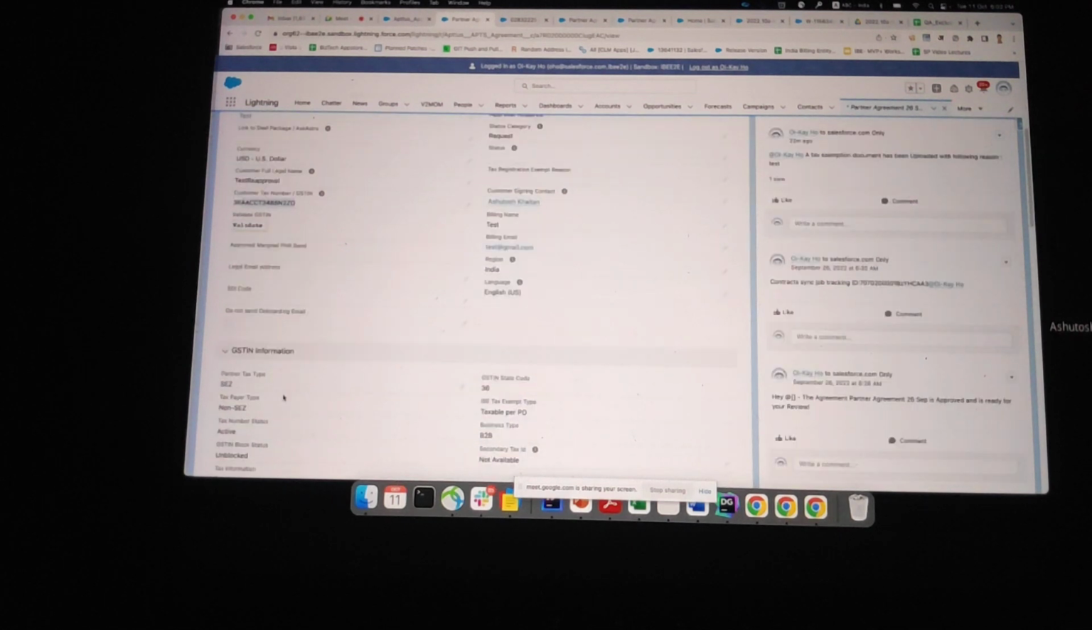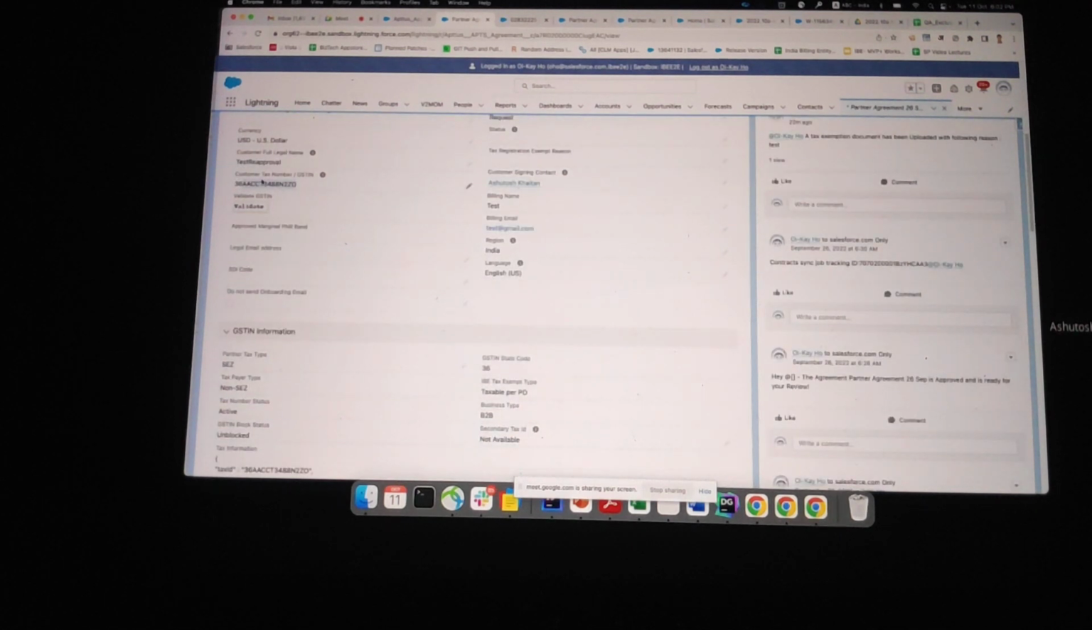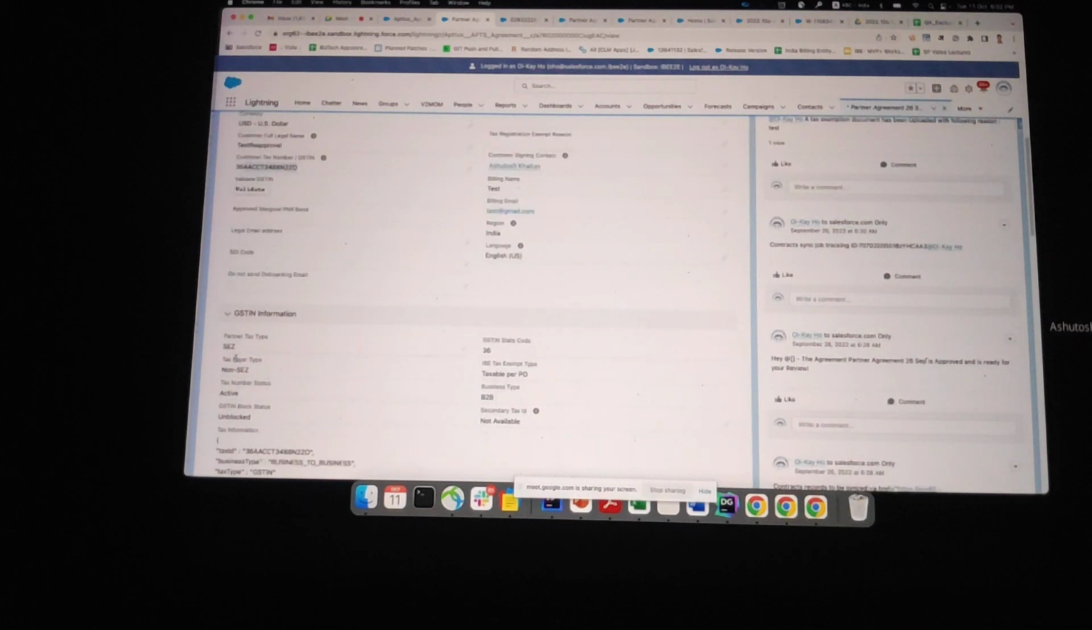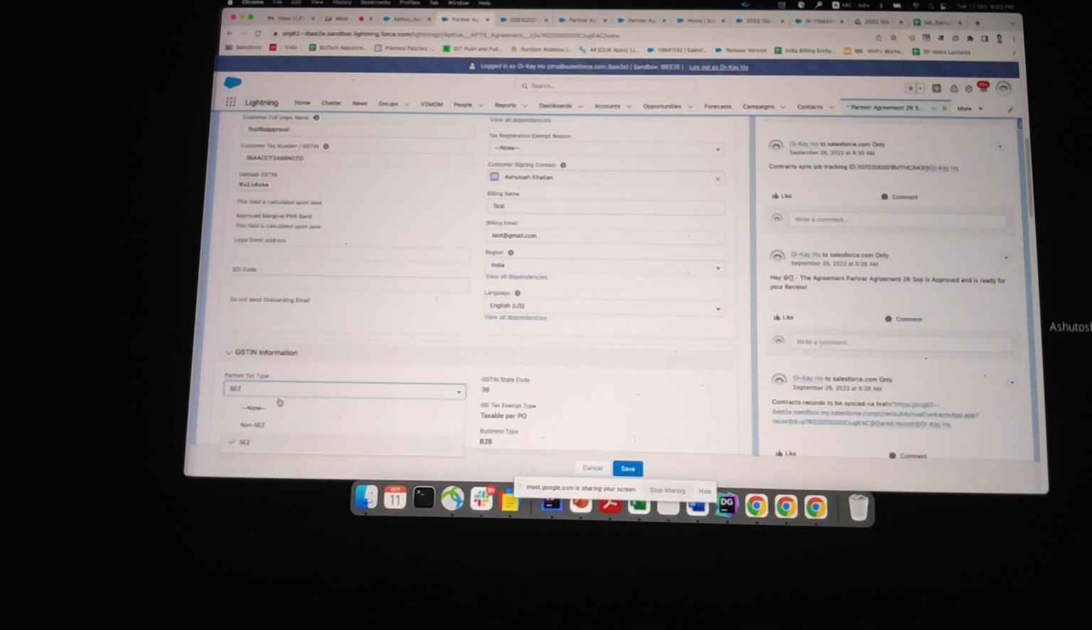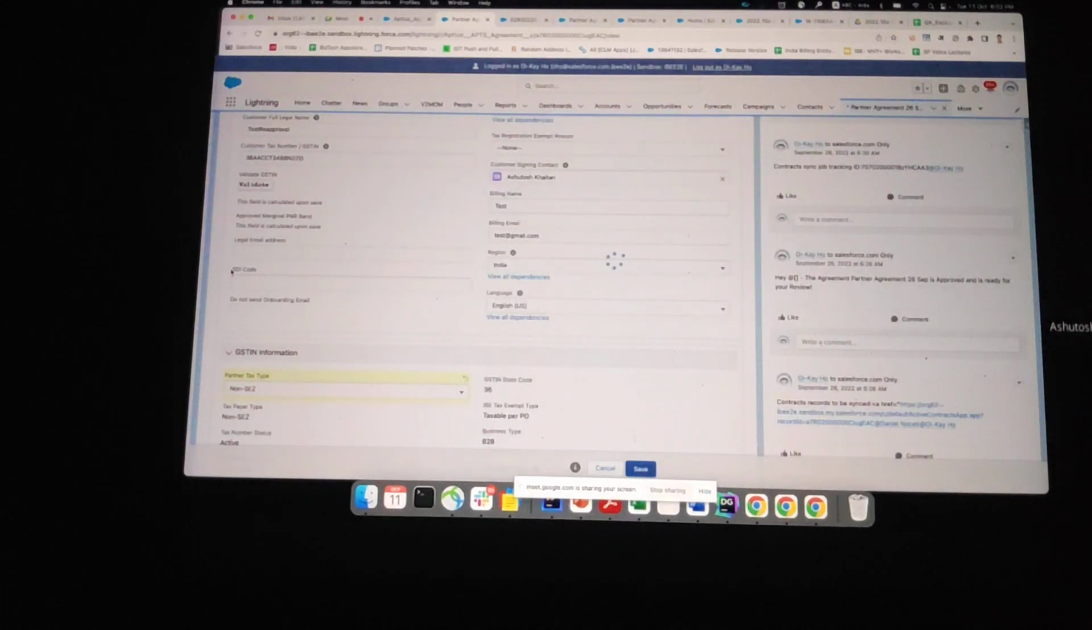And what we are doing, suppose now I have made the change on the GSTN. Because the GSTN number is changed from SEZ to non-SEZ, I validated it, so it became non-SEZ here. Partner tax type also I update to non-SEZ. And because I made a change, there is an approval triggered.